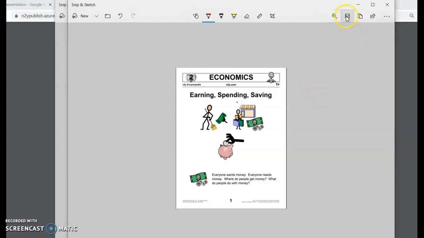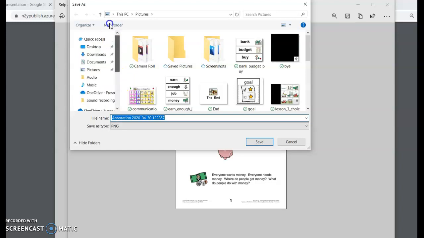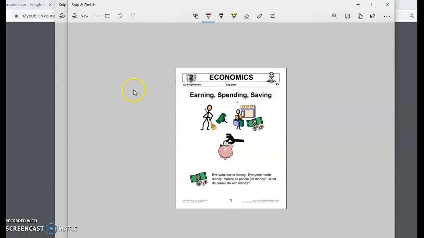I didn't mean to write on it. And so you're going to save that image. I always save everything to my desktop just because it's easy to find. And I'll do page 1, lesson 5. And so I'm going to do this for all the pages.